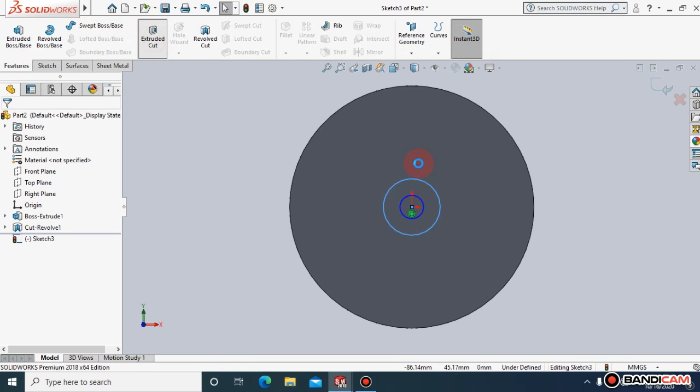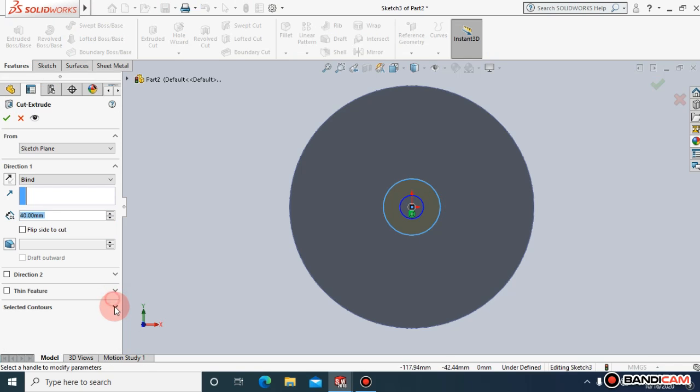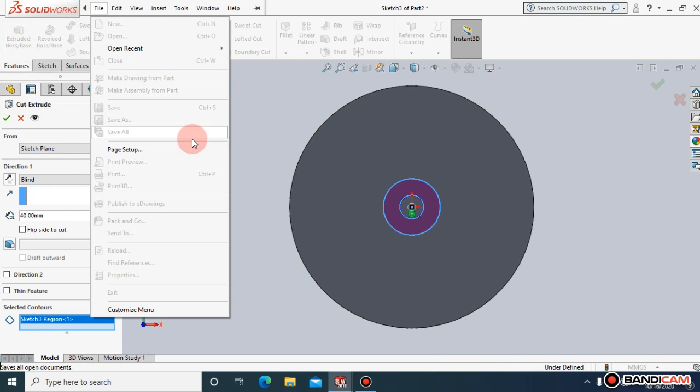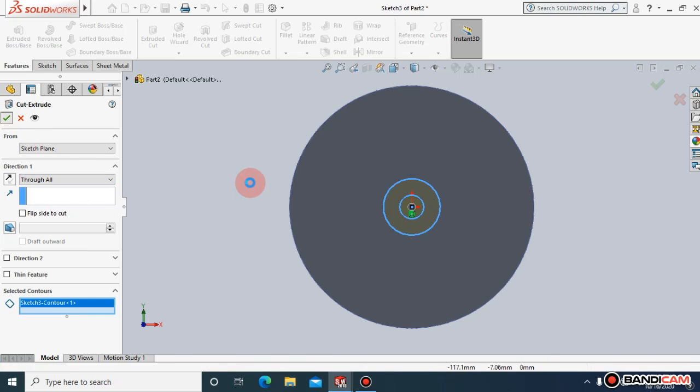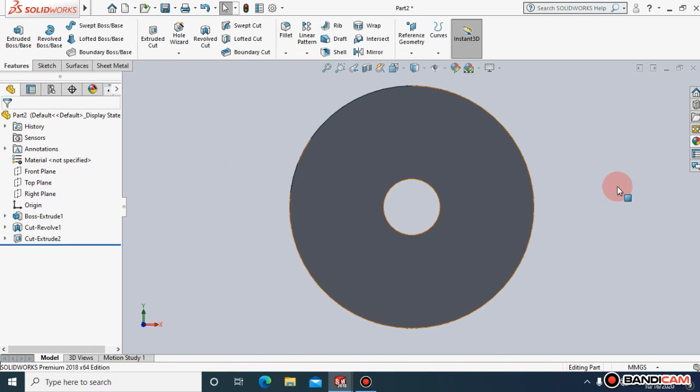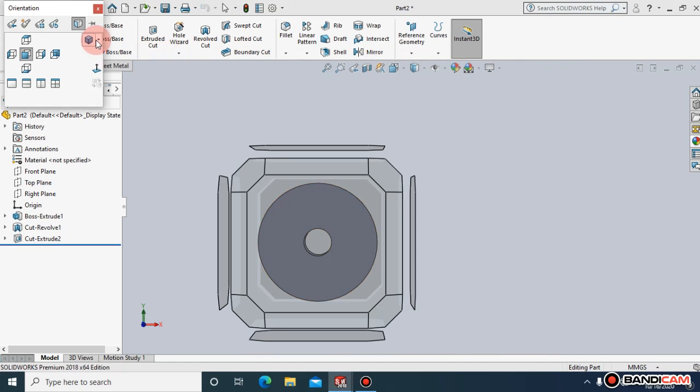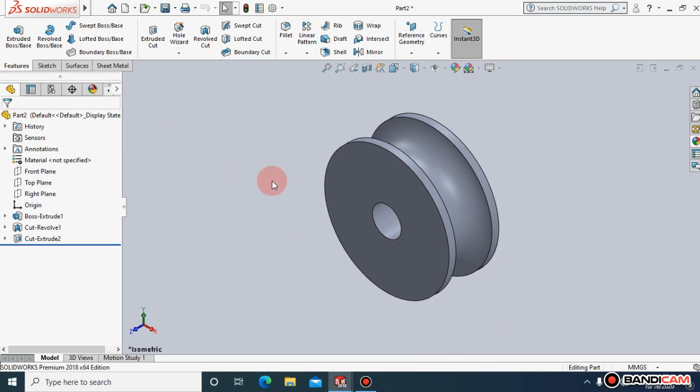Okay, right now what I should do is extruded cut, but here select contours, the portion that you want to extrude, as this one. Okay, no, sorry, clear the selection and select this region, and here select through all. Okay, so right now you can see this one. So this is how you can use the Revolve Cut command.